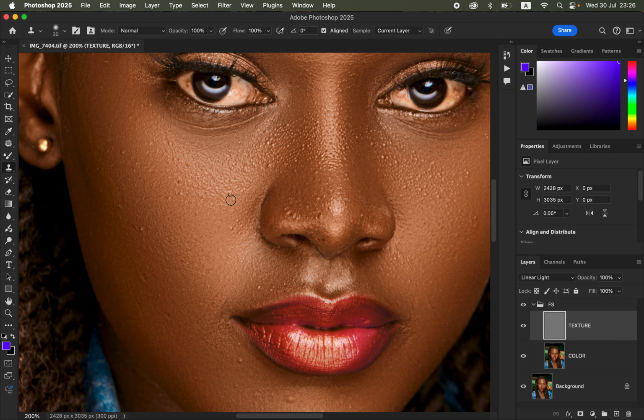To remove a pimple, hold down the Option key on the keyboard. That is for Mac. For Windows, use the Alt key on the keyboard. Option, and click on a clean area near the pimple. Release the Option key on the keyboard and simply click once again over the pimple to cover the pimple with clean skin. So you have to keep on sampling from an area that doesn't have a pimple, but that area should be really close to where the pimple is located.